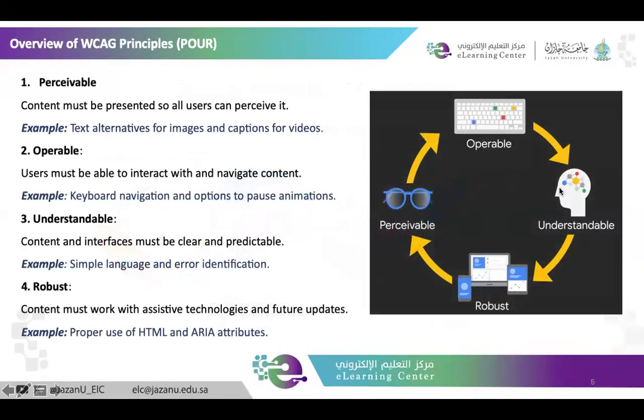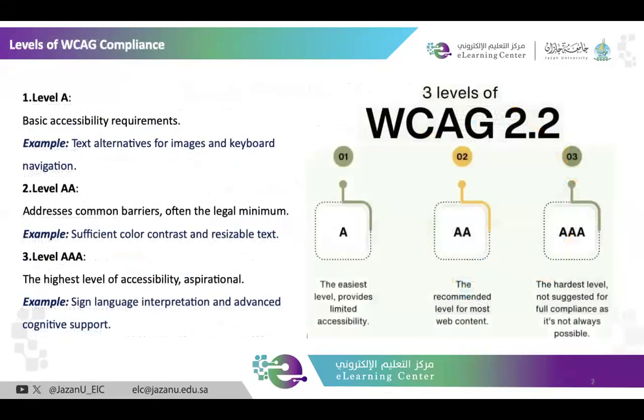Those were the WCAG principles: perceivable, operable, understandable, and robust. So now we are going to move on to discuss the levels of WCAG. We have three levels.